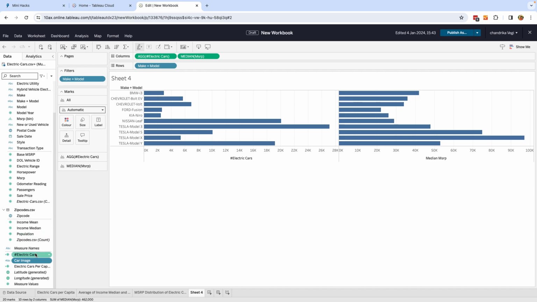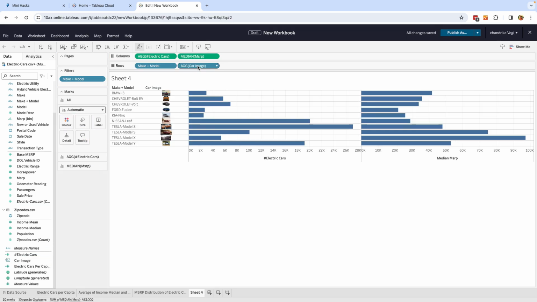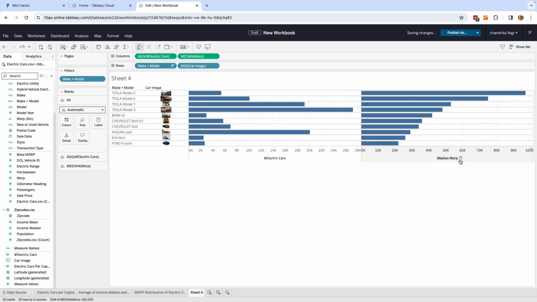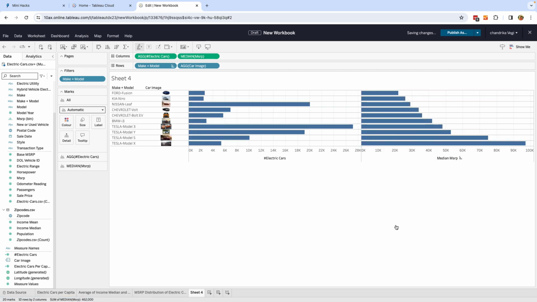And one more step here. To indicate to Tableau that this is a URL field, let's choose the image role as URL so that Tableau understands that this field is a URL field. Now we'll add this image field as well into the visualization. So we have car model, car image, and the number of cars that have been purchased per each model and the price of each car. We'll sort this by ascending order so that cheaper cars will be on the top.